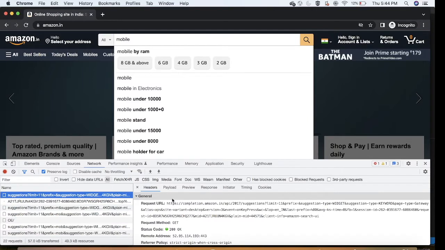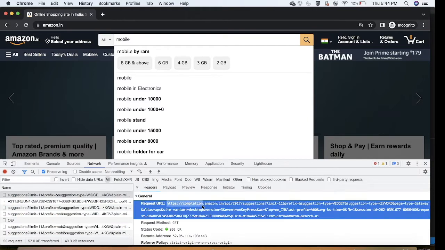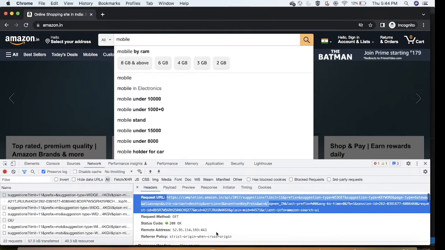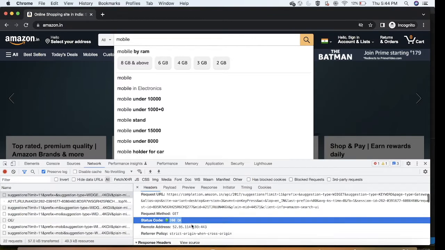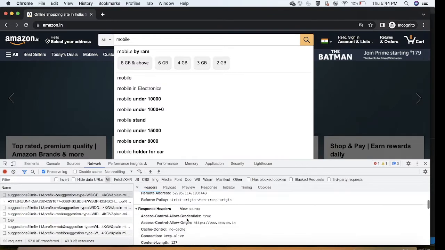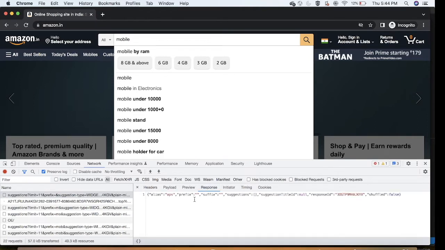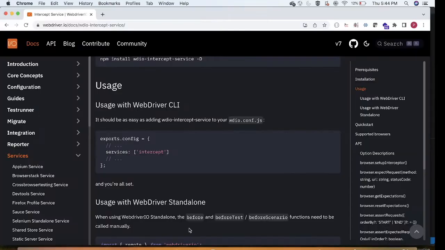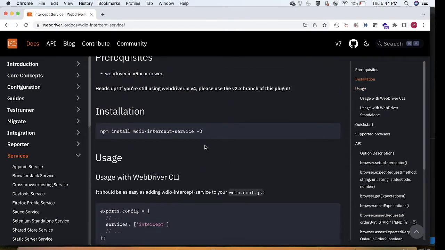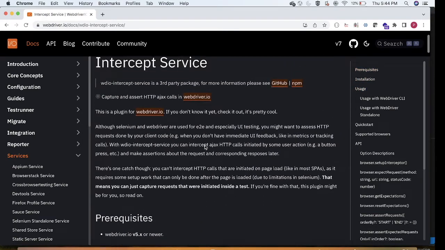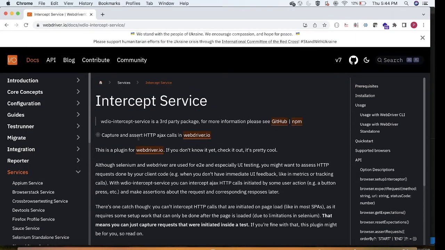For example, this API has a request, and it has some status code, and it is of GET type, right? And it has response headers, right? And if you go to response here, it has some response, okay? In WebdriverIO, by using the intercept service, we can capture all the network calls that are happening, right? So let's look at this. What is that intercept service?